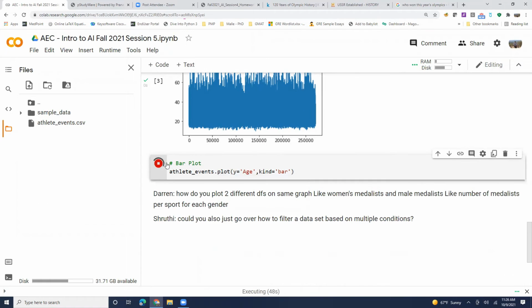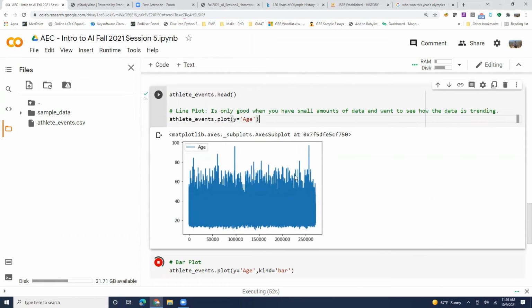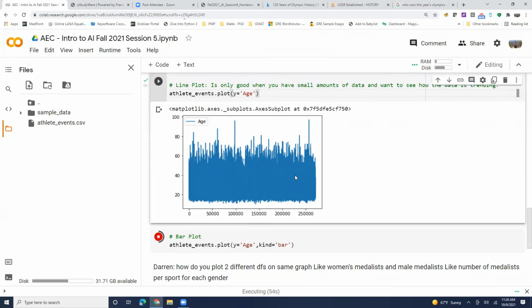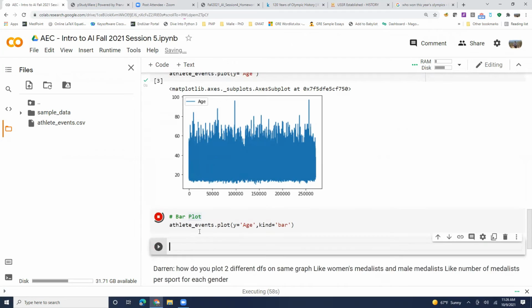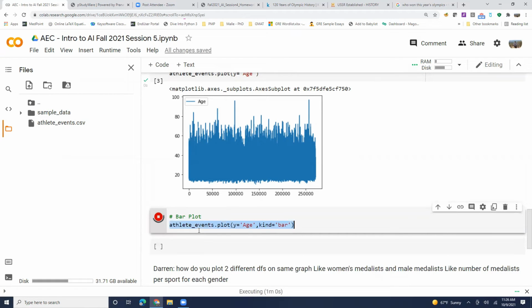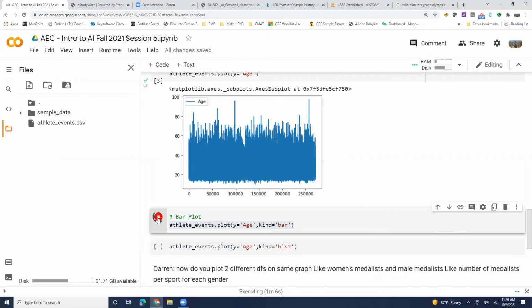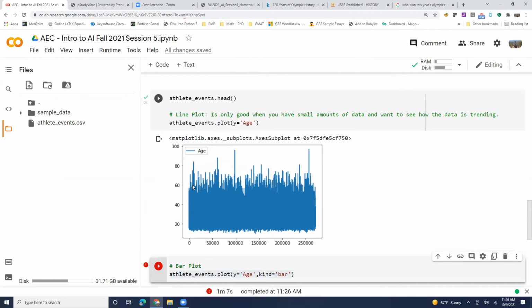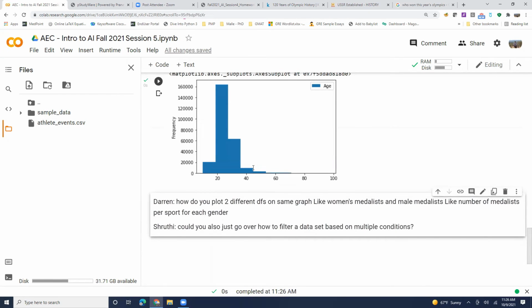But what kind of plot would have made this clear, right? If I want to see age, this looks like a very noisy plot. What kind of plot would make it look nicer? Histogram. Okay, so let's try a histogram. Let's stop this cell. This is a line plot. My line plot is not telling me anything. Let's see what a histogram tells you.